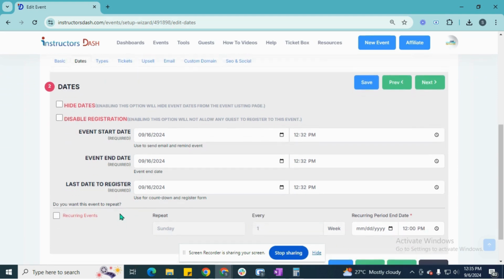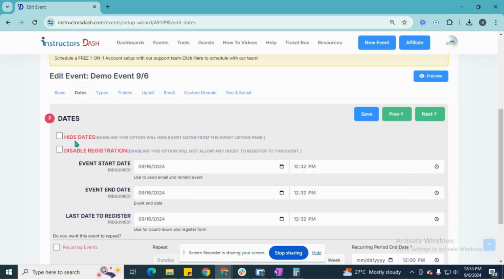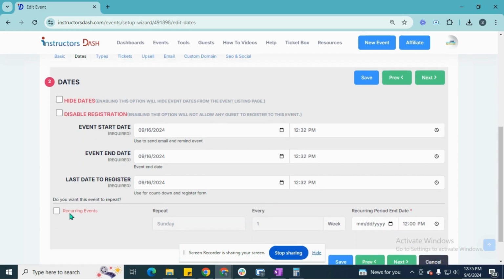For the second section, you will be asked to set your event start date and last date to register. You will notice that there are options here to hide dates, disable registration, and recurring events. These will be discussed in the next videos. So I will set my event start date. I will leave it as it is. And then the last date to register.